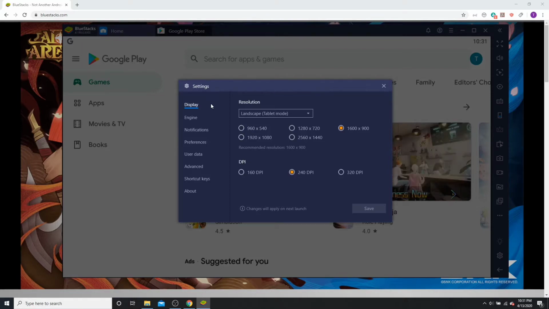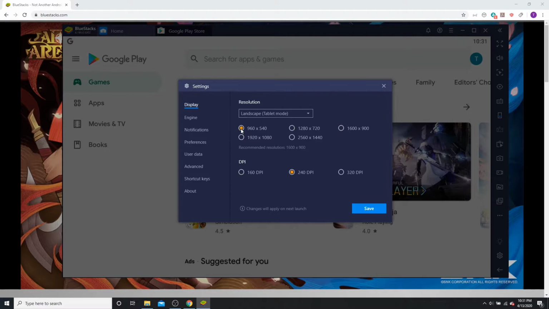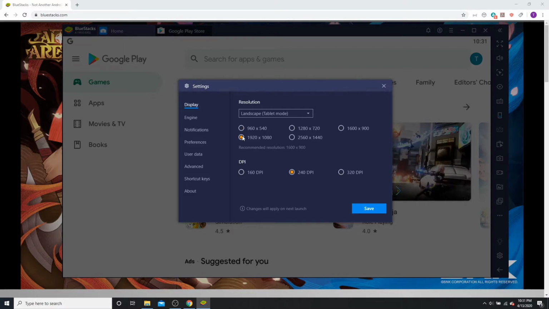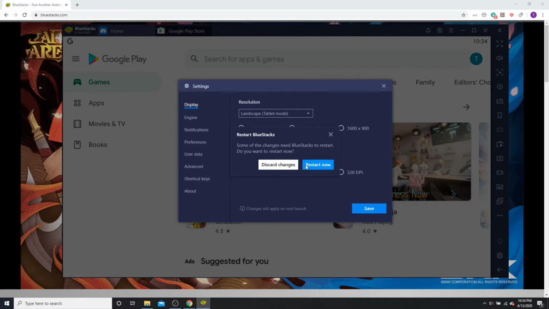If you have a slow computer, then you can go with a lower resolution. However, if you have a really fast computer, then go with a higher resolution. So let's say if you have a really slow computer, go with 960 by 540. But if you have a faster machine, then maybe it's better to go with 1080p resolution. It is important that once you make your changes, select Save and restart the machine for the changes to take place.